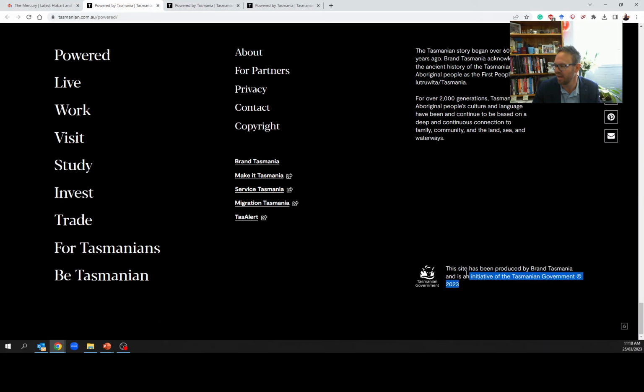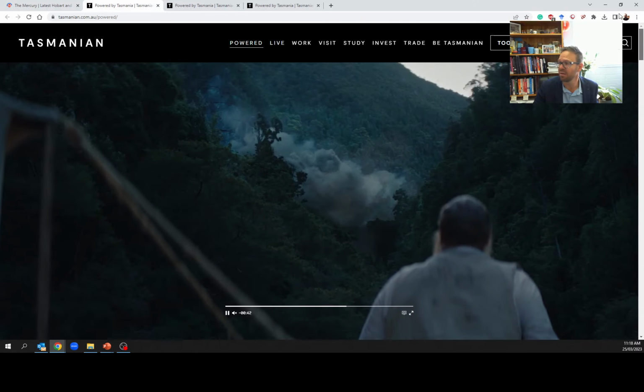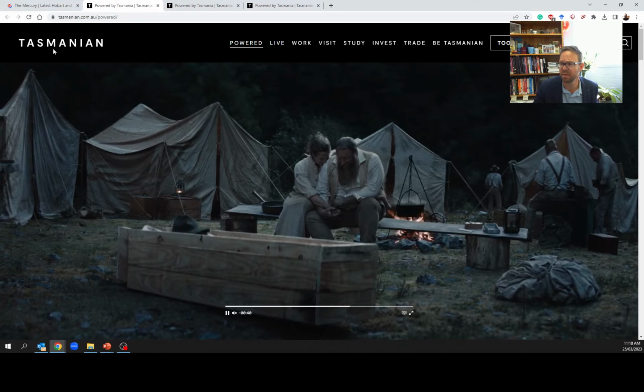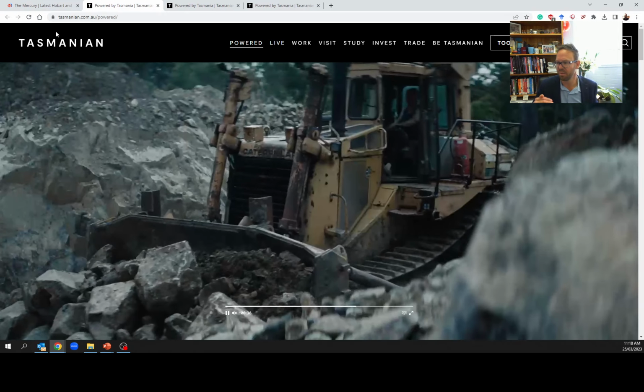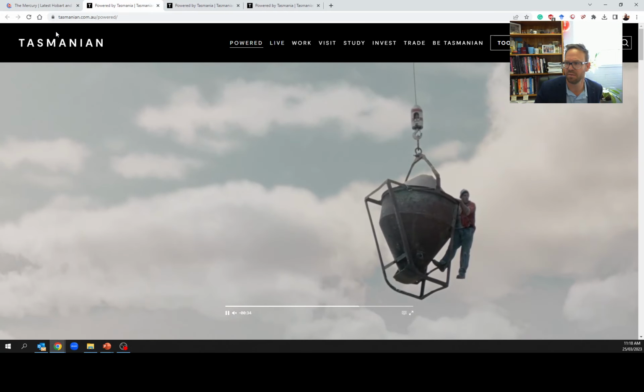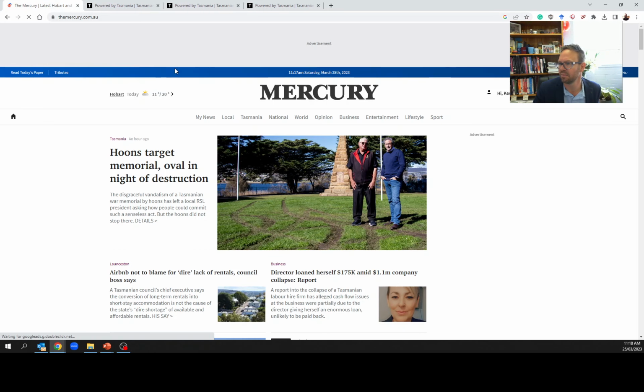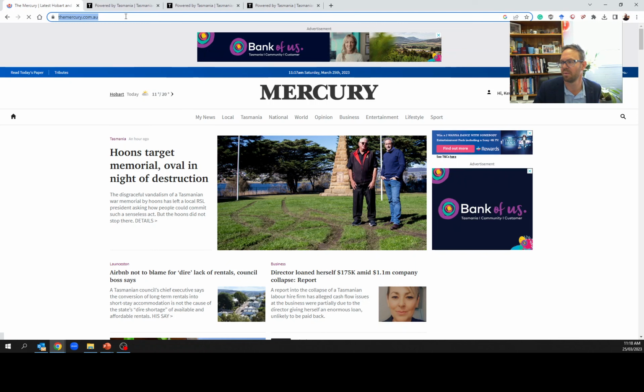And you get down here, and this is the most informative part of the whole landing page. This site has been produced by Brand Tasmania. It's an initiative of the Tasmanian government. So I think we've got a lot to improve in Tasmania when it comes to our digital marketing. So hopefully the graduates now studying digital marketing will be able to do a lot better job at this moving forward.